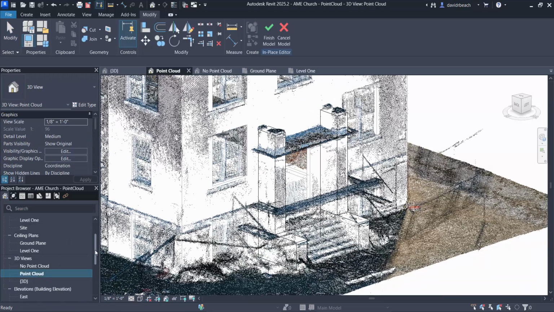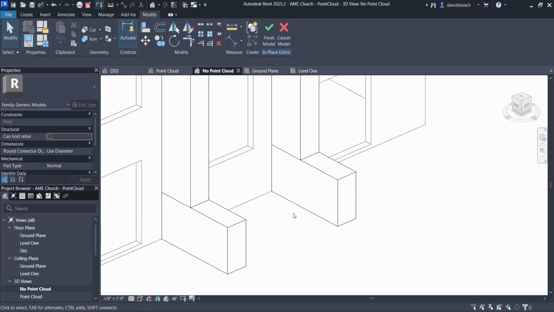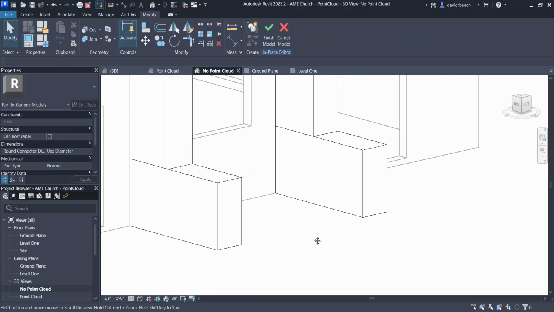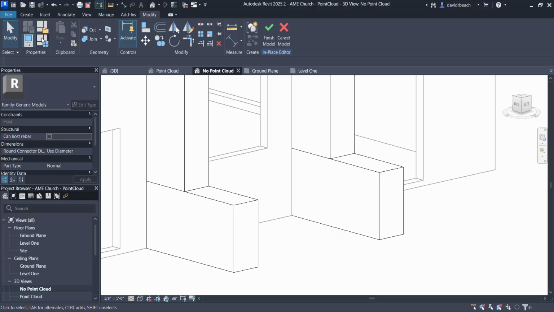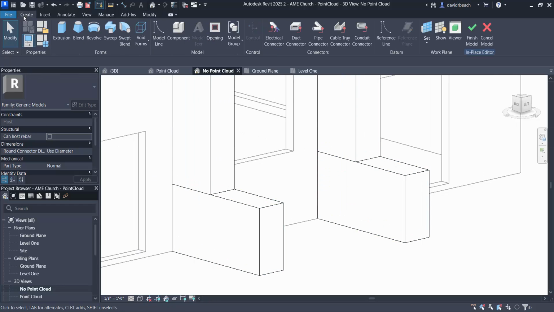So I'm going to go next back to my no point cloud version, and let's build that stair system that's happening right here. And again, those are poured in place concrete steps. So I could exit out and use the stair tool to build those, but sometimes it's easier to actually build the stairs with a custom component.